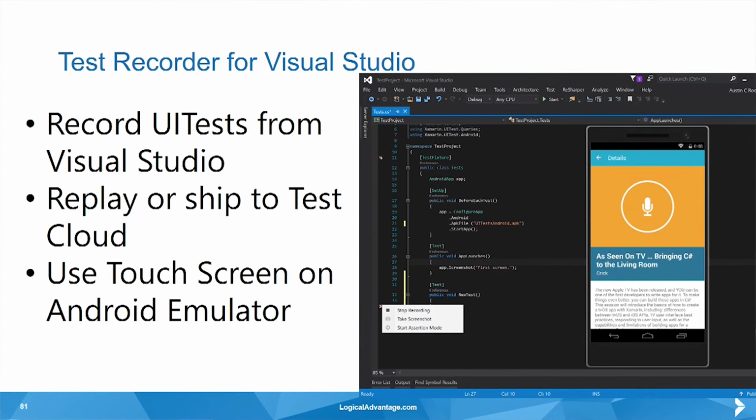Also, who wants to write their tests? If you just want to use the app, they have this recorder that'll notate exactly what actions you're taking. So if you scroll down to a certain person on the page and you click that, open up a new page, all of that, it just follows along with you and will write your test for you just as you're performing it on the simulator. And then you can replay that test and ship it up to the cloud so that you can test it on multiple devices at the same time.